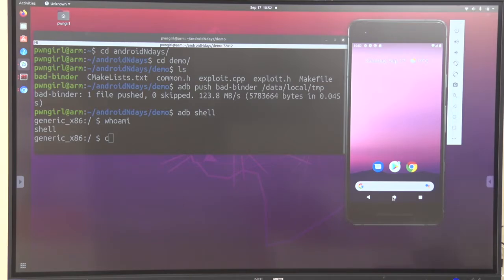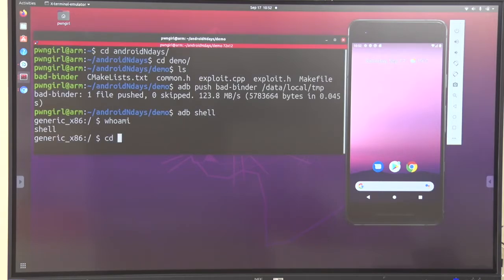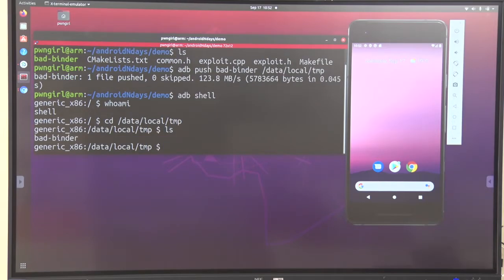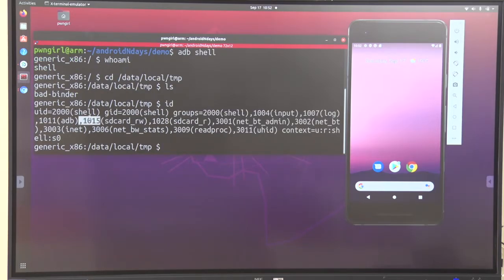So I'm just going to navigate to the directory where I just pushed the exploit. I think it was in data, then local, then tmp. Now you have this exploit, bad binder, and I'm just going to run it. Let me just check the ID first. You can see I have the shell user with the UID 2000 and all that. When I am root, I should have a UID of 0, GID of 0. Let's not talk about those, but just know they should be 0.